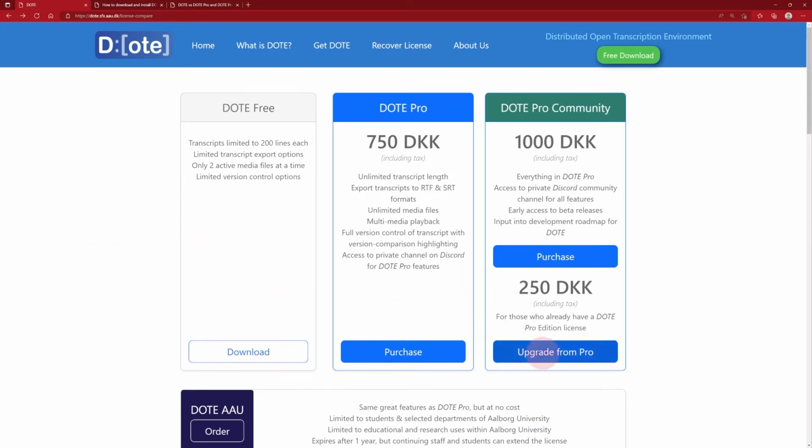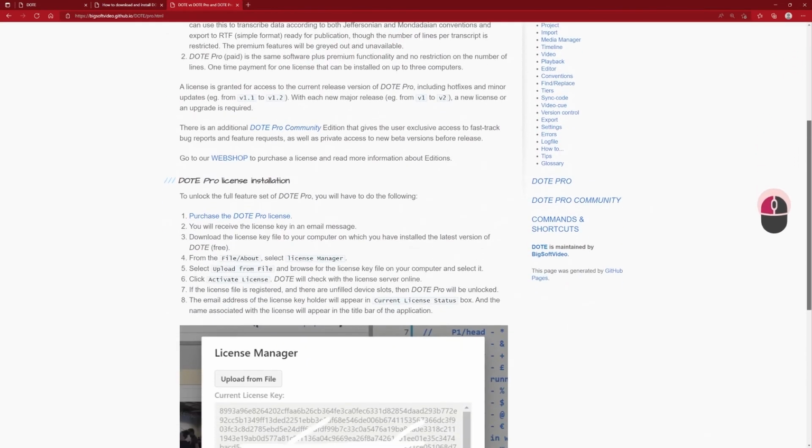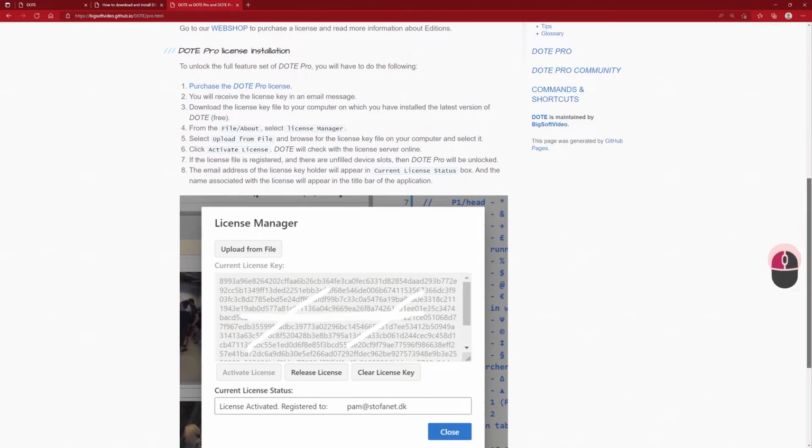And then in the help guide, not only how to install, but here under the DOTE versus DOTE Pro versus DOTE Pro Community editions, and this is all linked when you purchase or order and receive an email, it'll give you a link to this, how to install the DOTE Pro license, and that's what I'm going to show you now.